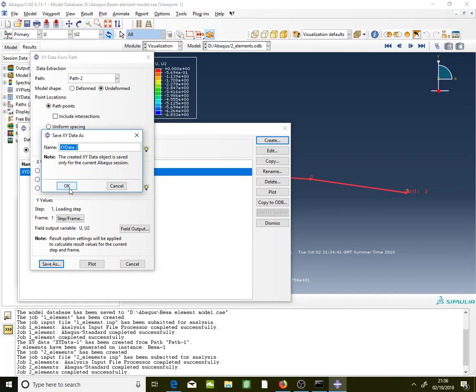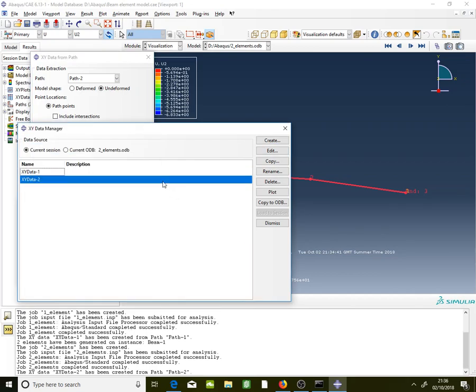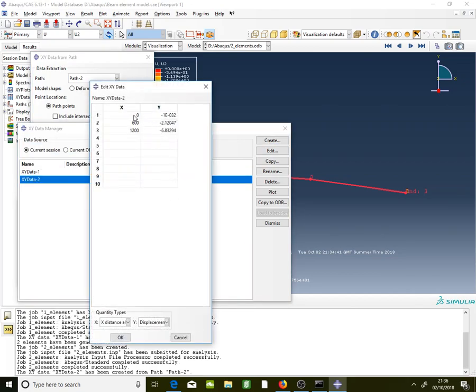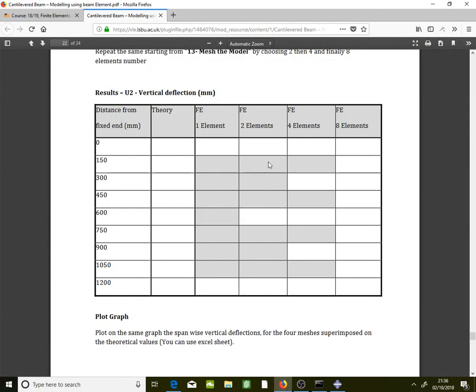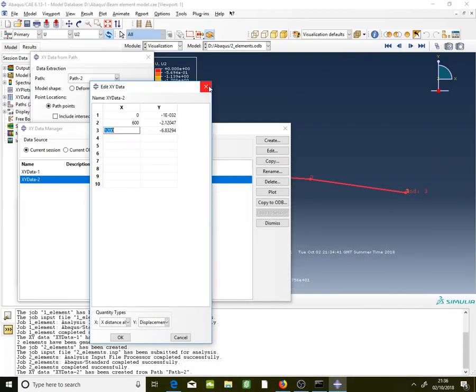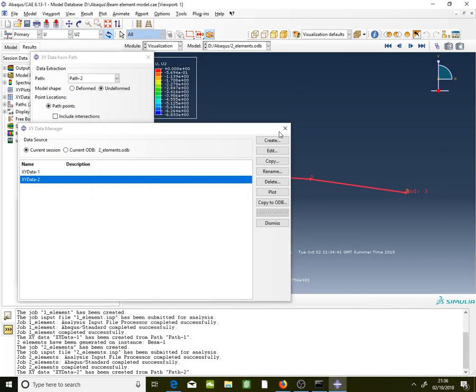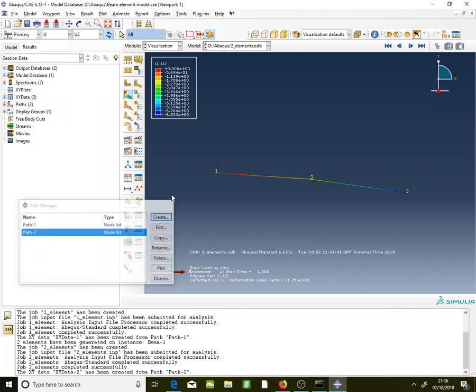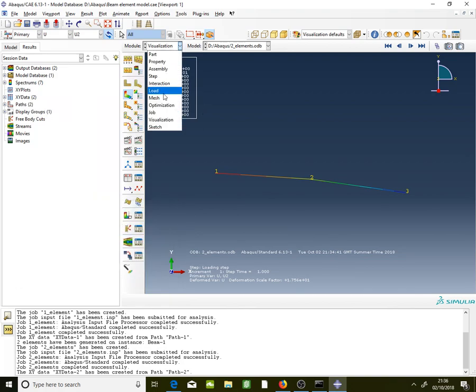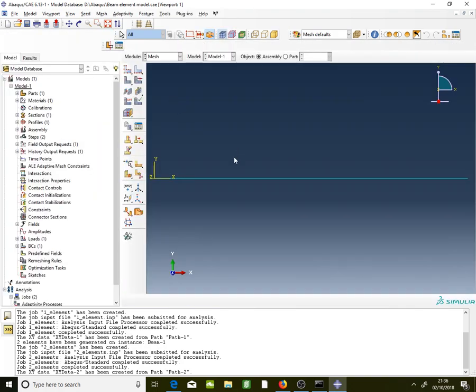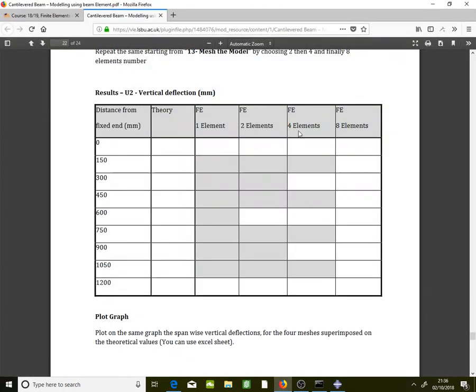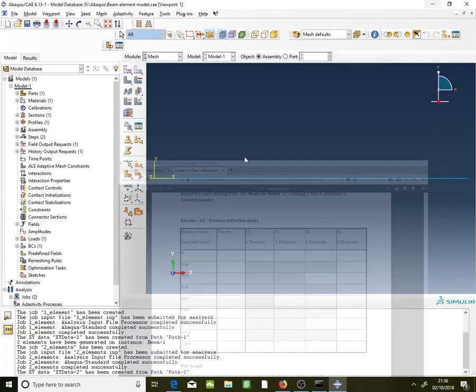Okay. Now you double click on XY data 2, you get this result, at 0 and 600, 1200, these are the deflection. You take these values and you put them in the table here. That's now straightforward, and you close everything. And you go back to mesh in order to do the four elements mesh.